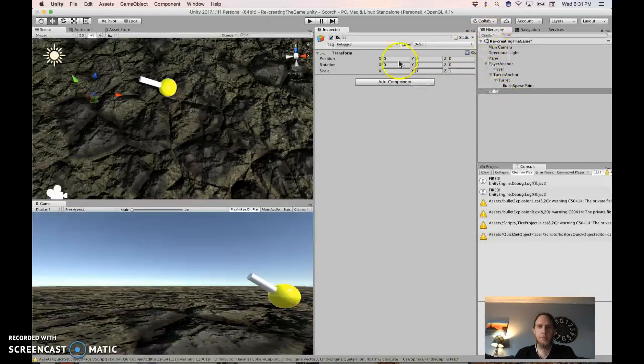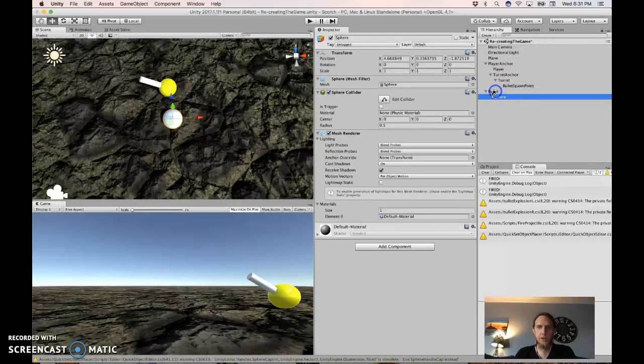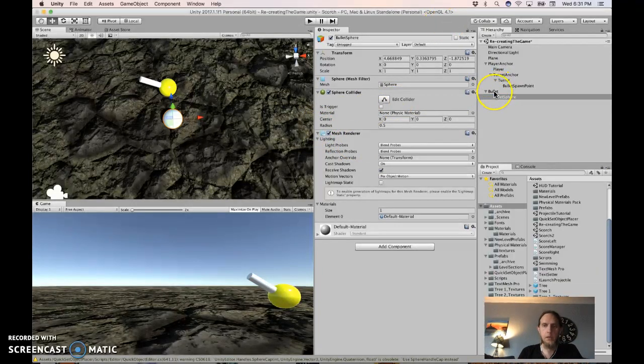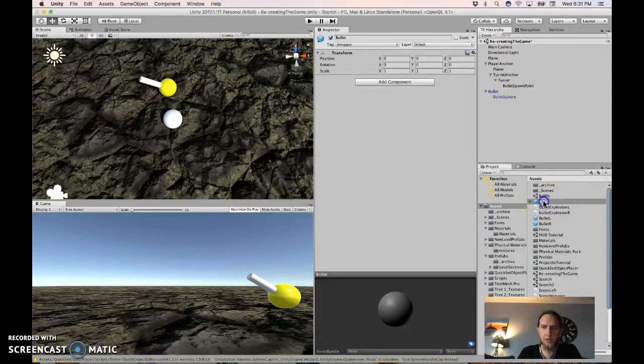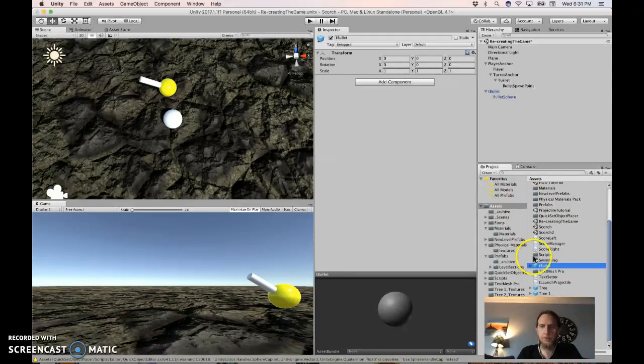I created an empty game object, reset the position, called it bullet. And in there, I'm going to make a 3D sphere. Drag it up into the bullet. And then I'm going to drag this bullet to my assets folder to make a prefab out of it. I'm going to rename it to T-bullet to match my previous naming scheme. And then I'm going to delete it from my scene.